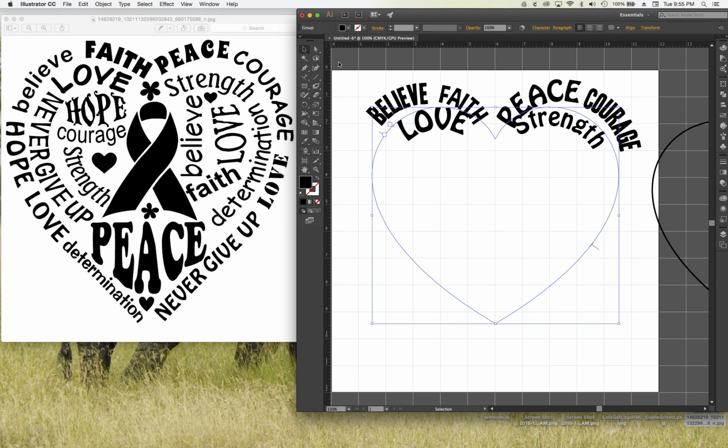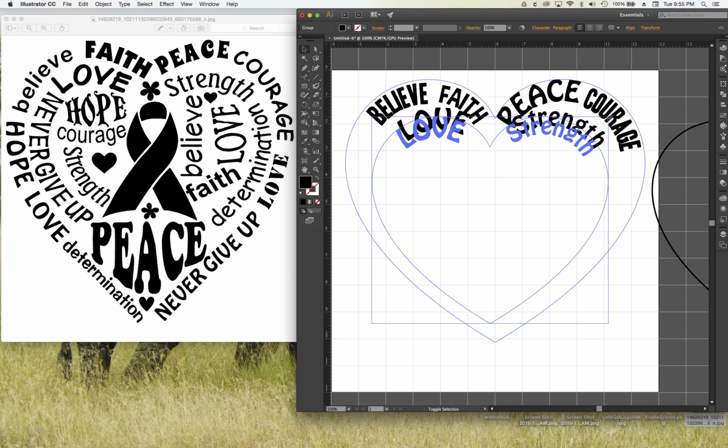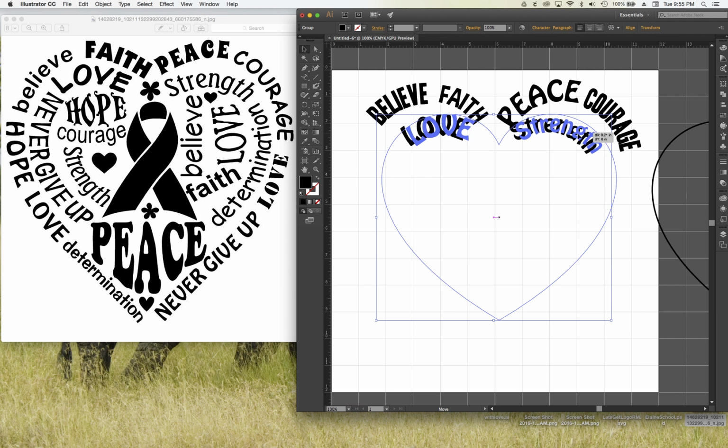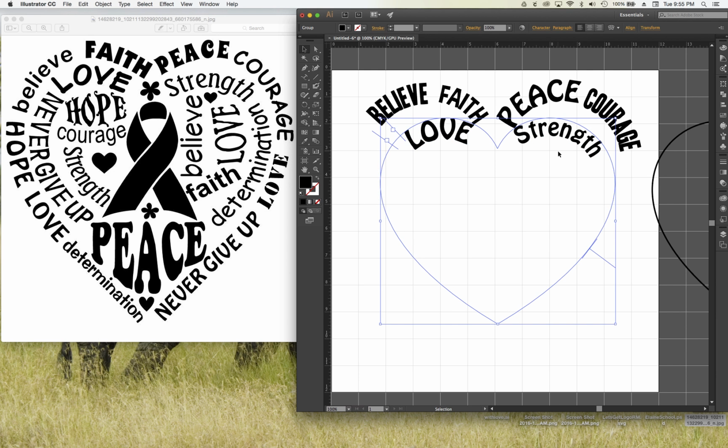Alright, so our heart is still a little bit too big, so I'm just going to go to the corner, hold the shift key down, and make it a little smaller so it's going to fit in this area a little bit better. And we can move these things after, so no worries.